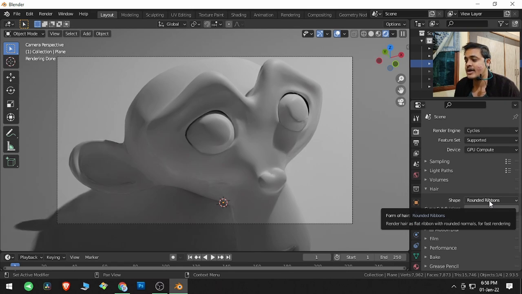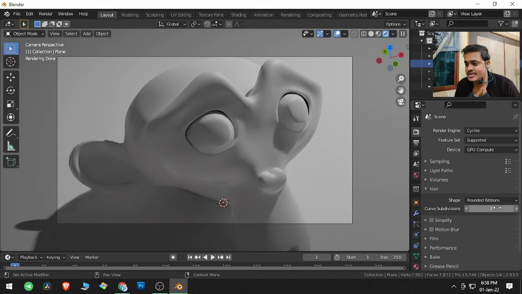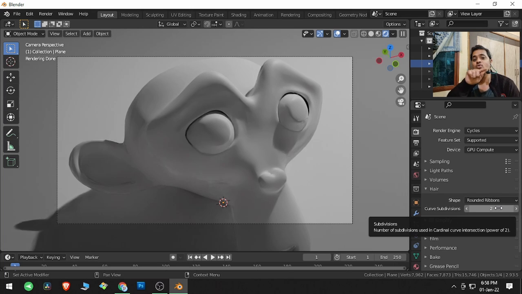One is rounded ribbons. This is for faster rendering, but the quality will be very low. And this is useful when you are very far away from a character and the hairs are not that close up to the camera. And this parameter is available with the rounded ribbons, and this defines the curvature of the hairs, how smooth the curvature of the hair must be.